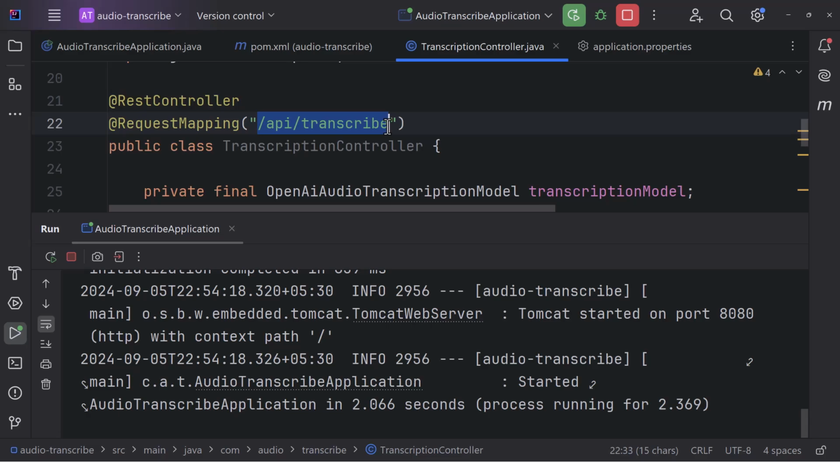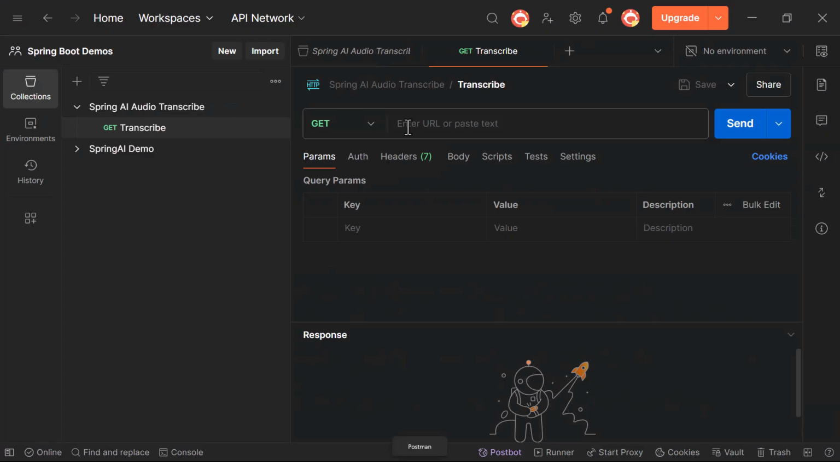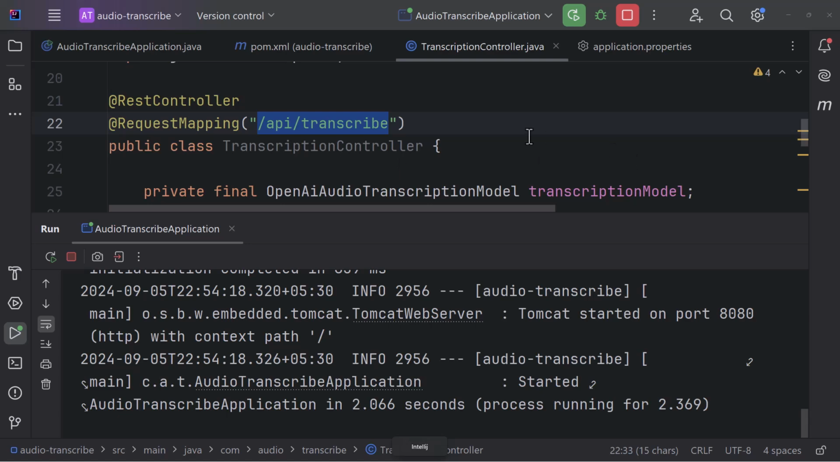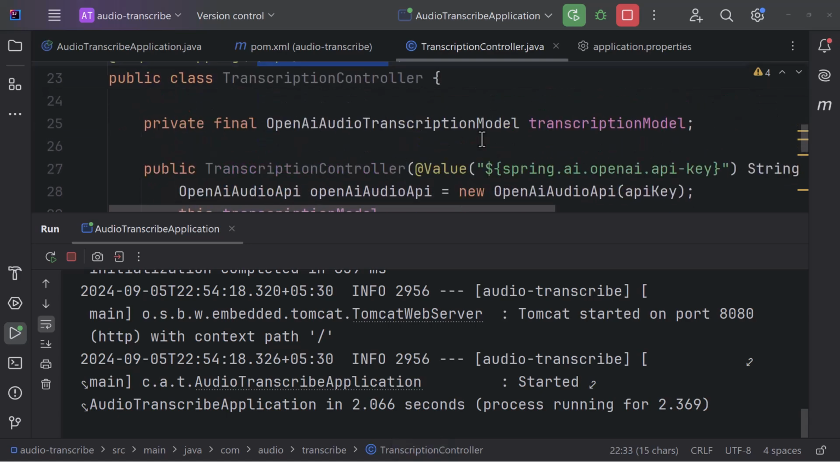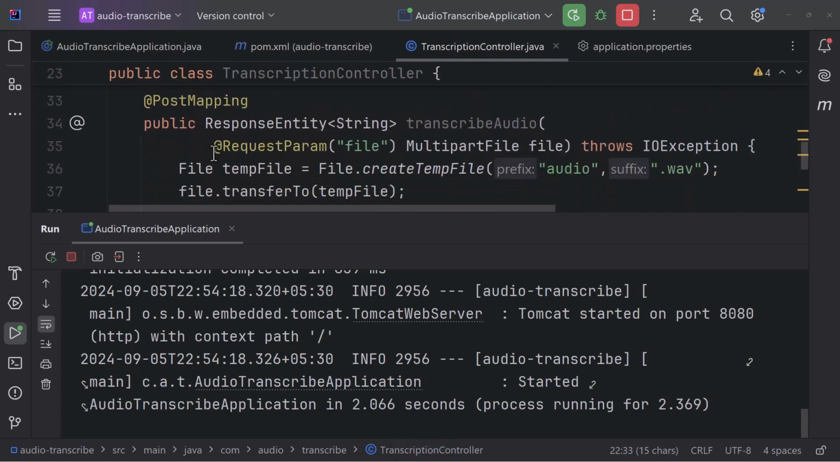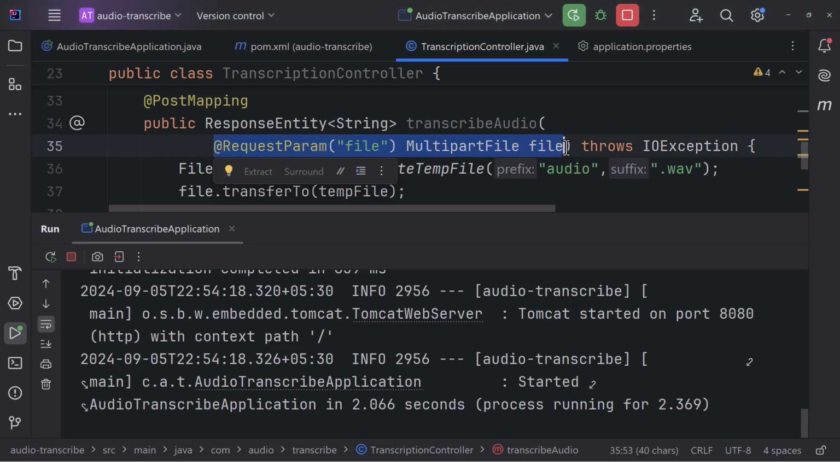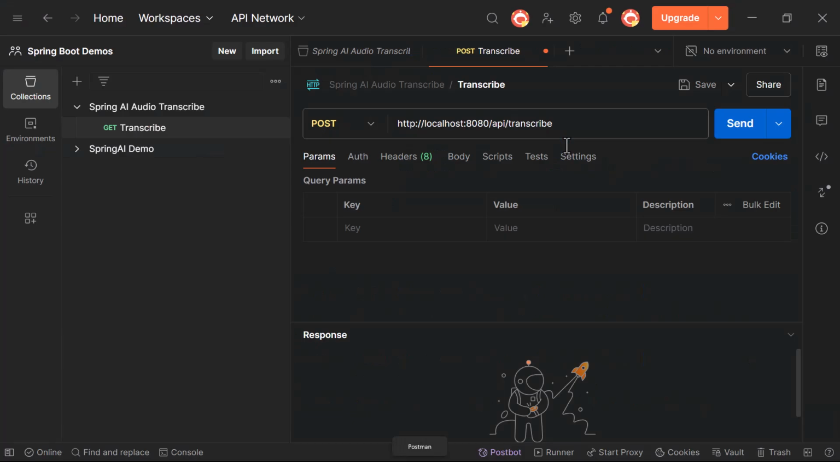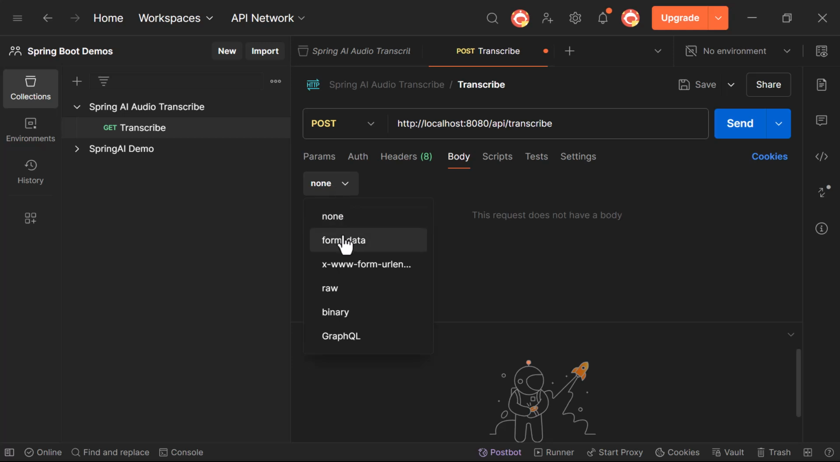I'll copy the endpoint over here and add this. This is added, and I'll change this to POST. Don't forget to change this to POST. Now we need to pass in the parameter. If you see our API, if you scroll down, you need to pass in a parameter which is of type file. In order to do that, I'll head over to body, not headers, body in fact, and I'll select form data.